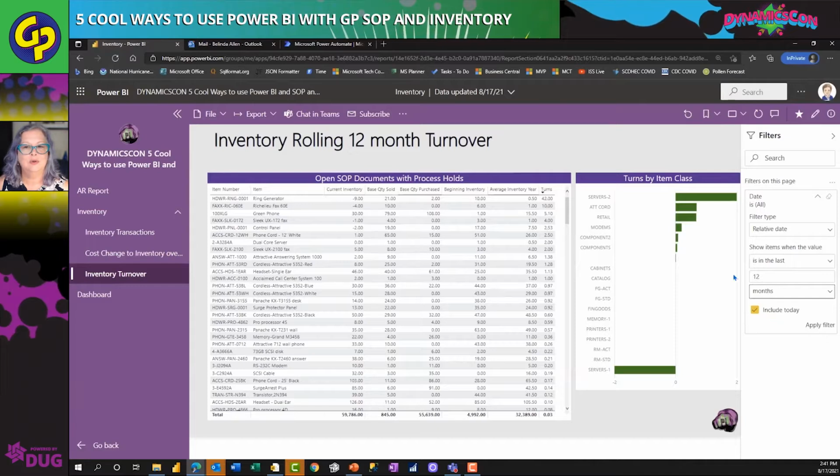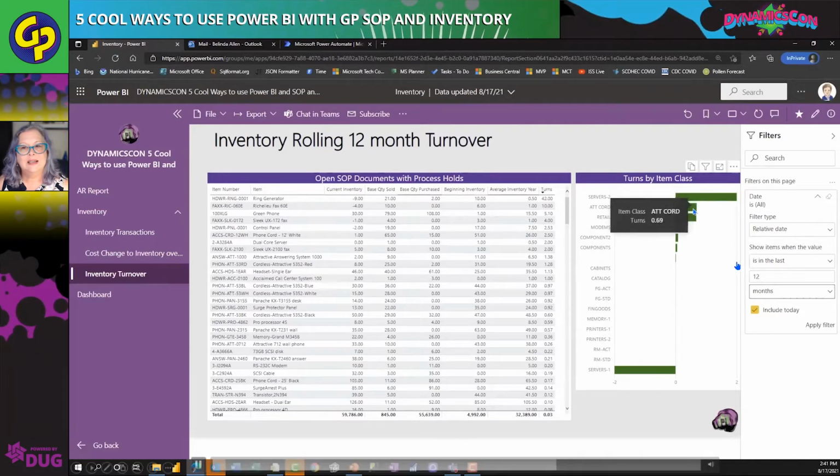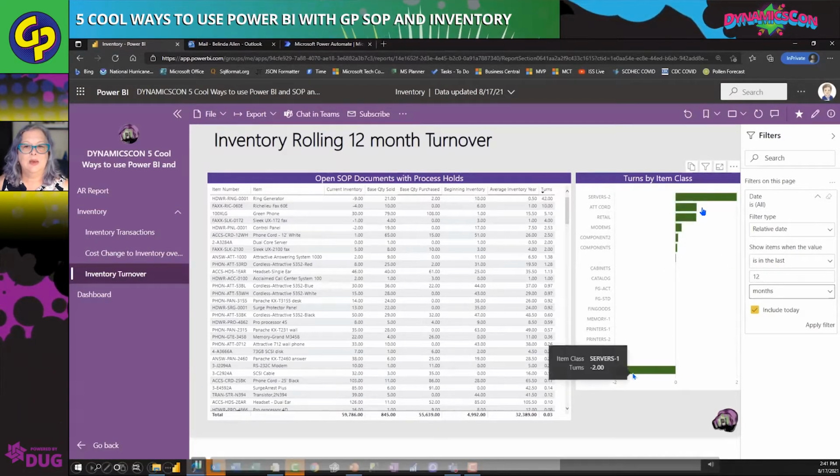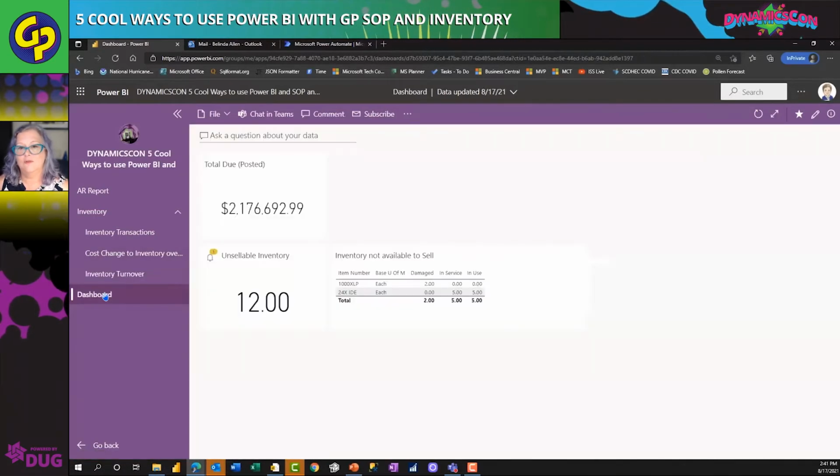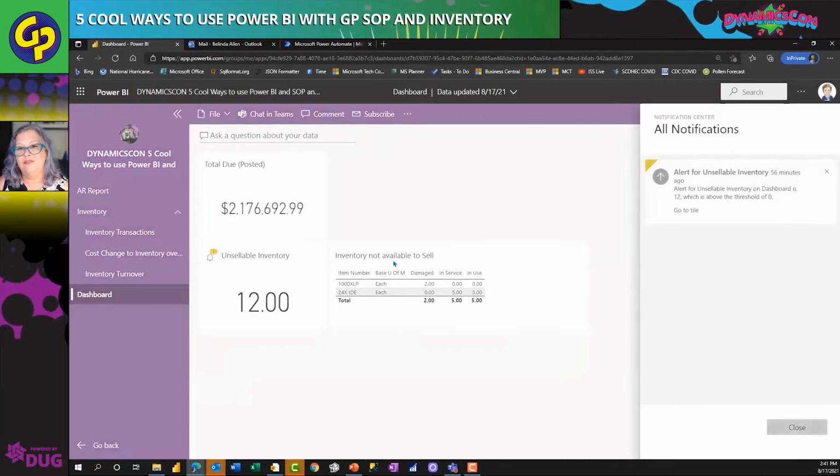But once you set that, you would click on apply. But as I'm looking at my inventory turns by class, I can see Server 2s is my best turnover and Server 1 was my least. Now I can see when I go to my dashboard, I have a visual cue here telling me that I have items that are unavailable to sell.